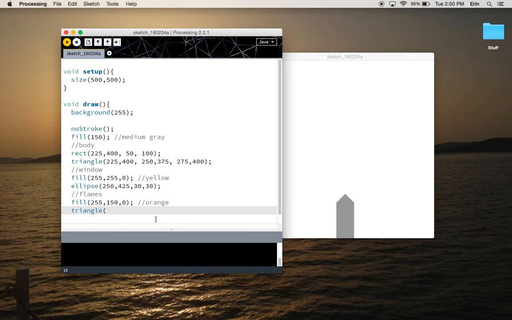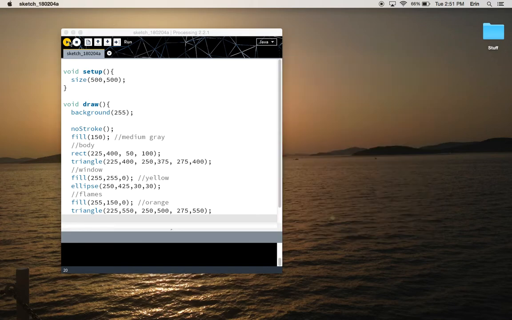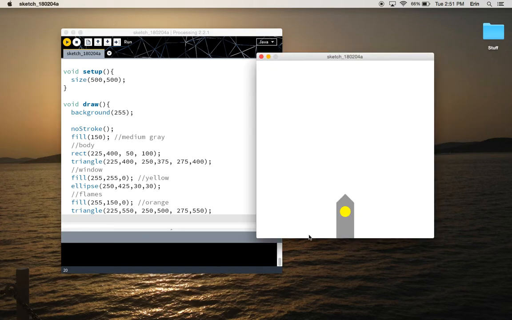So I'm going to use some of these numbers from the triangle up top. So I'm going to say 225 and then maybe 550 to make it a little bit taller than this triangle that's the front of the rocket. Then 250, and then this is right at 500, and then 275, 550 again. And we'll just have to wait to see if that works out, because when I play it, I won't be able to see it. The flames are below the bottom.